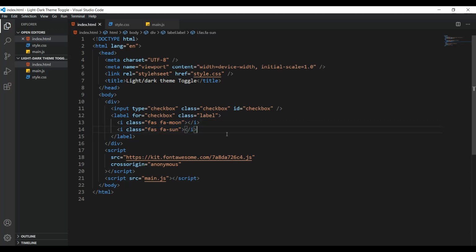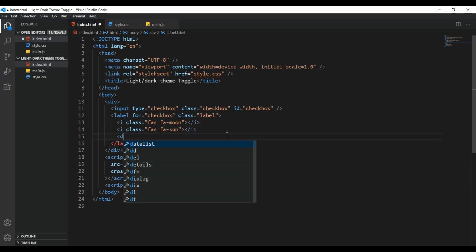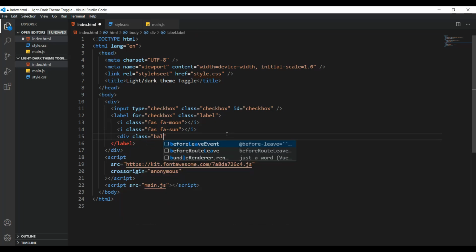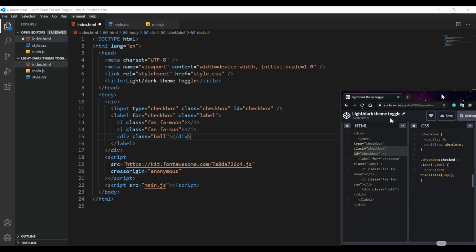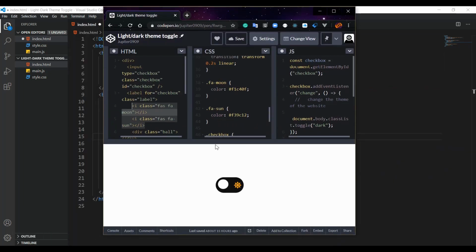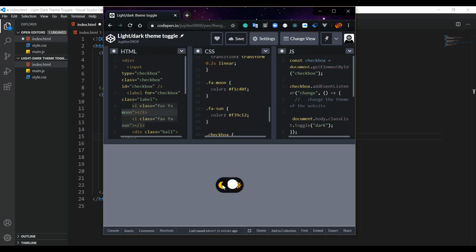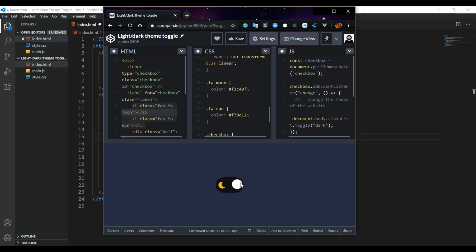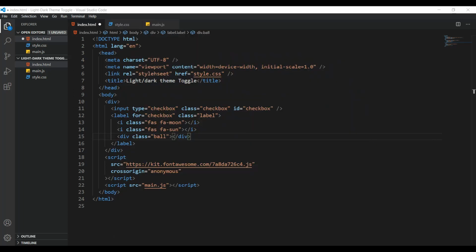And then we're just going to make a div with a class of ball, because we want to create that in this finished project. You see the white colored ball which moves across smoothly to create this transition or animation, whatever you want to call it. So that's the div with a class of ball. That's all the markup we'll need right now.